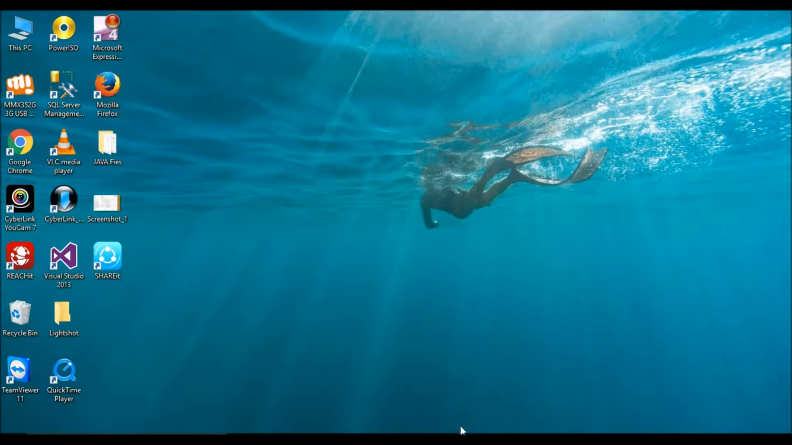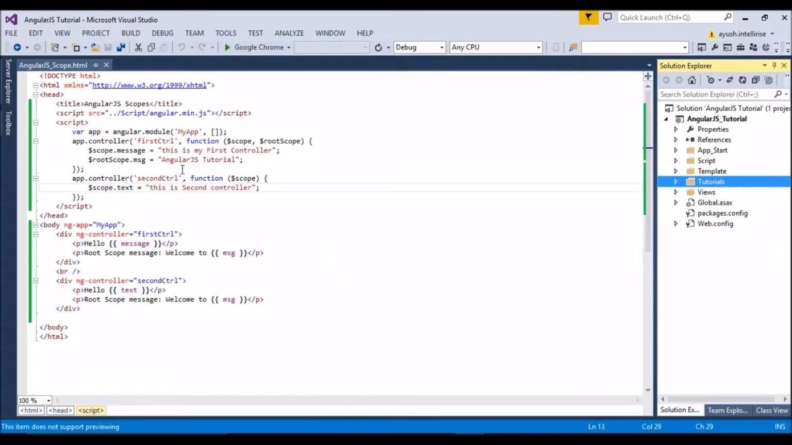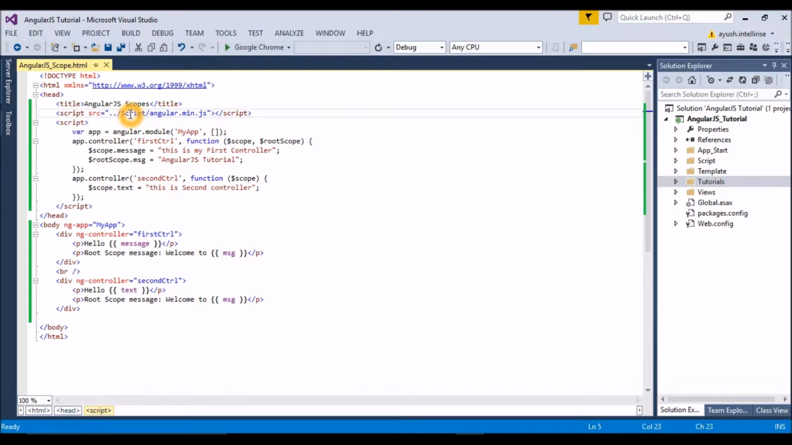For this, we have to open our Visual Studio, and this is my code from which I will be explaining what the differences are between these two scopes. AngularJS has two scopes. First of all, $scope, and second is $rootScope. First, I have given the title of my page as AngularJS scopes. I have included the script file of AngularJS. Then I have created the module.